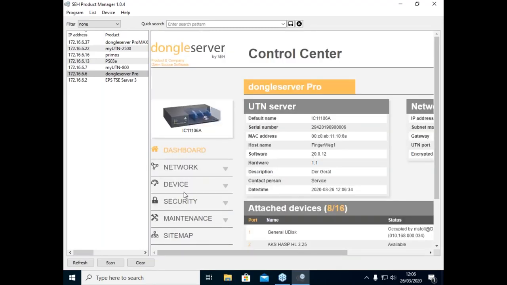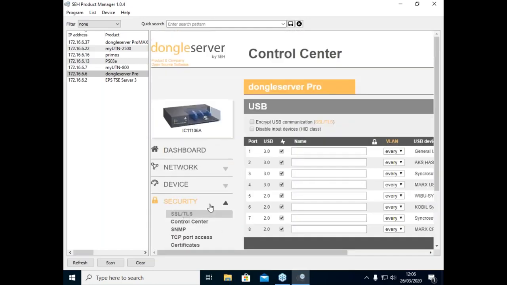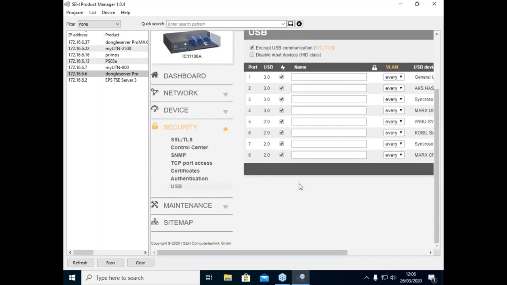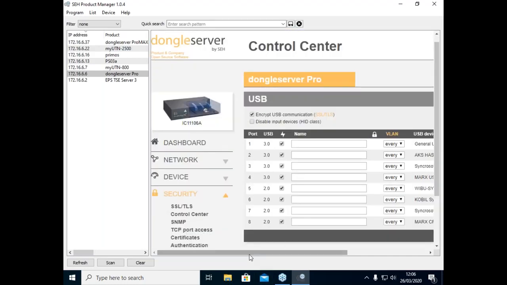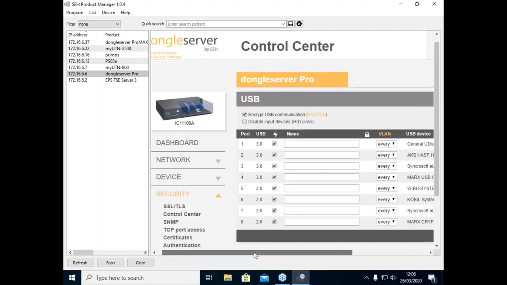So when you want to implement USB encryption, you can directly go to the USB device and say encrypt all USB communication. After saving the configuration, it automatically encrypts every single piece of configuration data, every single piece of USB data, and every piece of web interface data directly with just one click. That's the main benefit for the administration here.